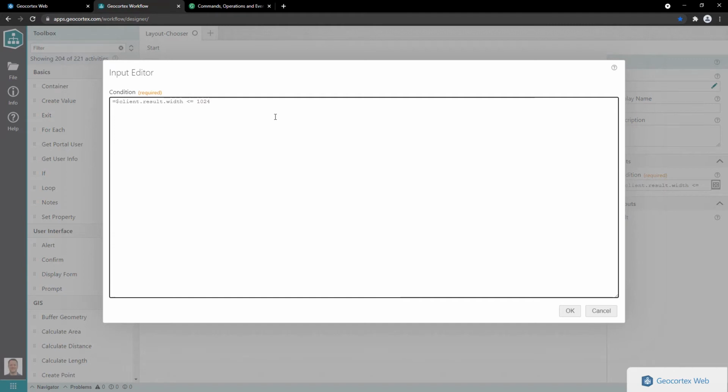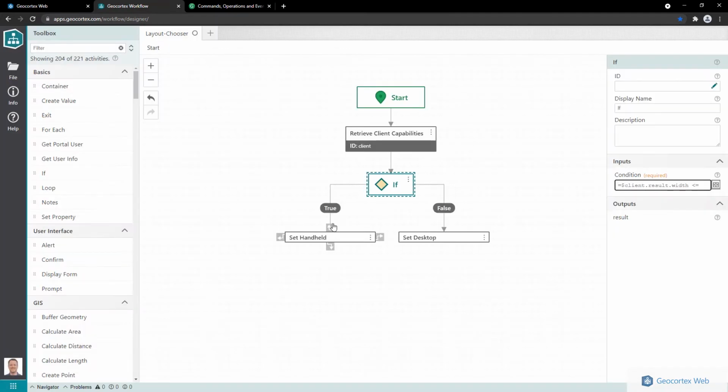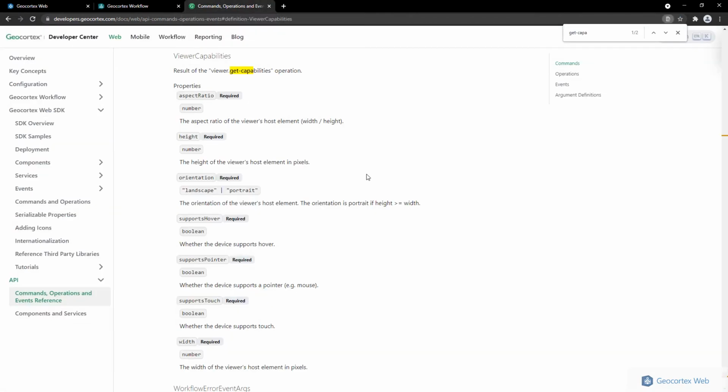And if that width is less than or equal to 1024, then we either set it to desktop, it's false. If it's greater than that, or sorry, less than that, then it does meet that criteria, and it will set the handheld view. So you can see the commands that are run here to load these layouts based on if it meets that criteria.